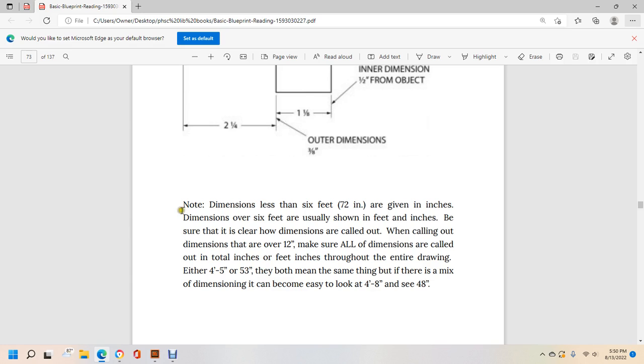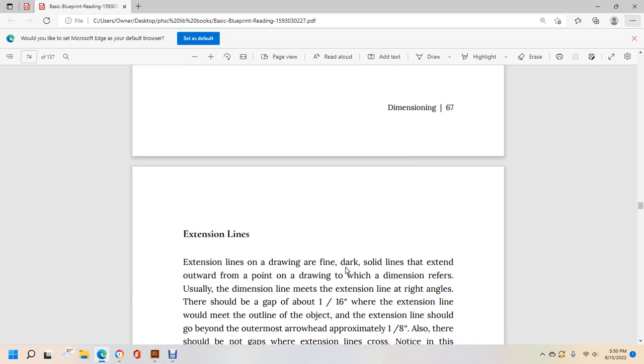Be sure you understand clearly how dimensions are called out, especially dimensions over 12 inches. Make sure all the dimensions are called out in total inches or in feet and inches throughout the entire drawing. 4 foot 2 inches or 50 inches both mean the same thing, but a mix of the dimensions can become confusing, such as 4 foot 8 inches, as you see, or 48 inches.